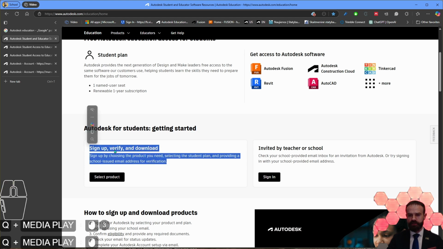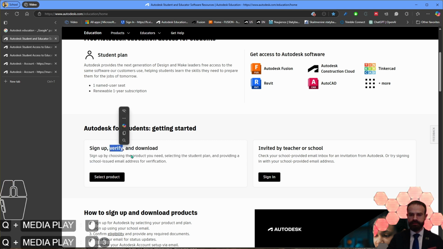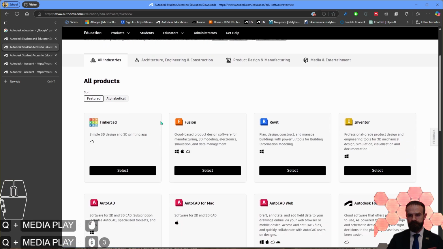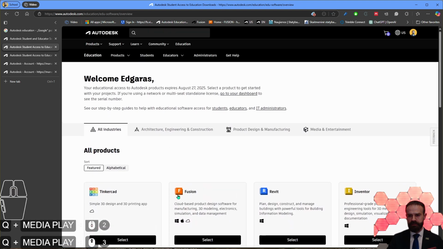I will need to create my account, sign up for it. I will need to verify that I am a student of a school or college or university. And after that, I will be able to download the needed applications. So I can click select product. After I click select products, I will be guided to this page, and on this page I can select the needed products. Before I do this, I need to sign in or create my student account.